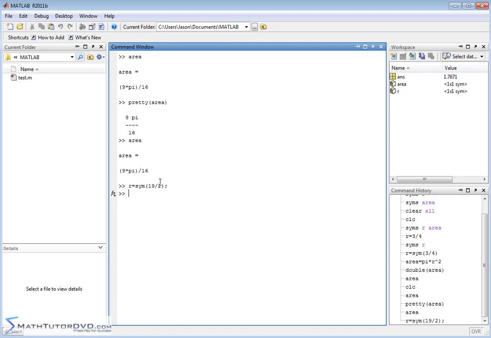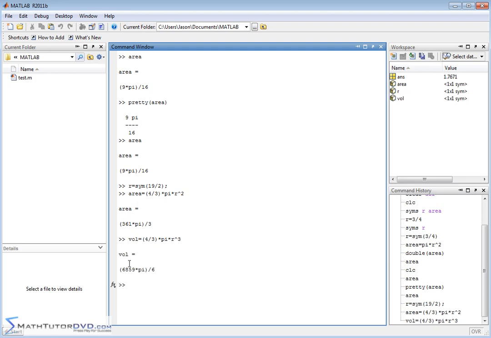When I hit enter, I've stored the fraction 19 halves into this variable, and I can say the area is equal to, let's do the volume this time. Let's do 4/3 times pi times r cubed. 4/3 pi r cubed, where r is defined to be this fraction here as a symbol. So let me go ahead and hit enter. Well, I called it area, so that's not really true. I should call it volume is equal to 4/3 pi r cubed, like this. And so the volume is equal to this guy.